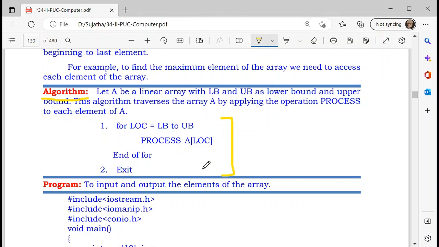These are a set of instructions for that particular problem. So the problem is traversing a one dimensional array, for example to find the maximum element of the array. Let A be a linear array with LB and UB as lower bound and upper bound. LB, lower bound, is the first, the starting; upper bound is the end. So this algorithm traverses the array A by applying the operation process to each element of A. A is the array name.